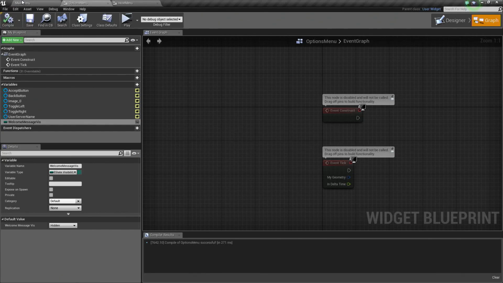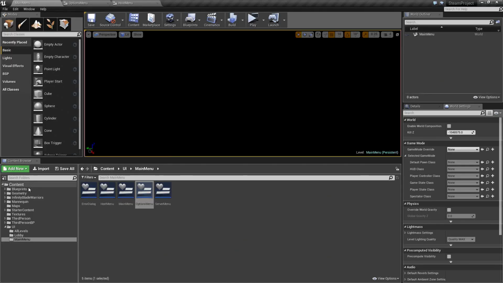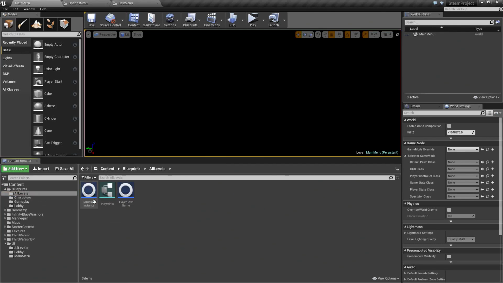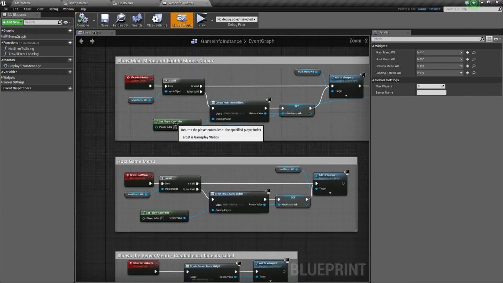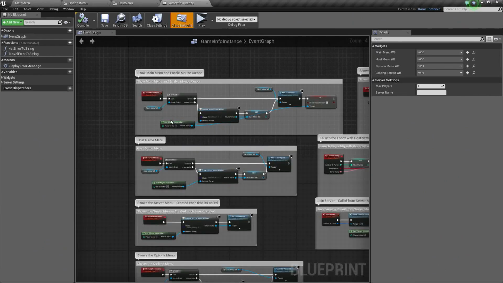And we're going to actually hop out of the options menu for a second because we need to make some changes to our game instance. So let's go ahead and make those changes. So let's go back to the blueprint, all levels, game info instance. So before we were showing the main menu off the bat, we no longer want to do that. We want to check and see if a save game exists before we show the main menu.